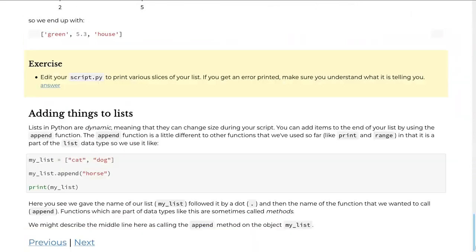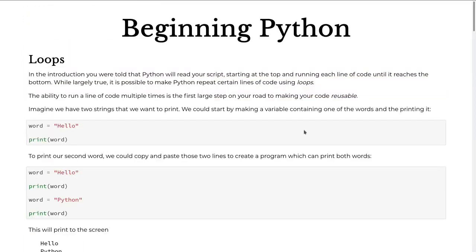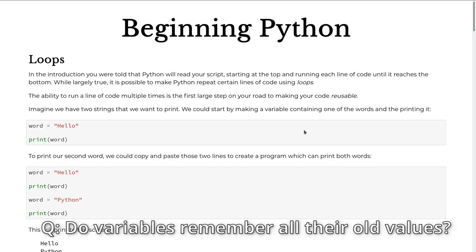So after the list section, we are on loops. So hopefully as we go through this, Olivia, I will explain the answer to your question, and I'll just read it out now so that I remember what it said. At the beginning of the loop section, you assign 2 variables called word with different strings. So does the variable store all the data that you assign to it? Okay, so I will go through that now. I didn't realise how soon it was.